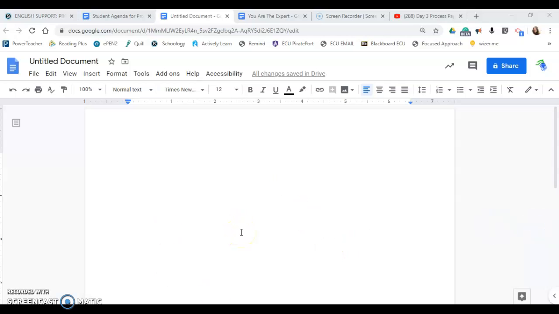Today you're going to be starting your document, your draft document for your process writing assignment. So the first thing you need to do is open up a brand new document in Google, just like this. It says Untitled Document up here. You need to rename it.